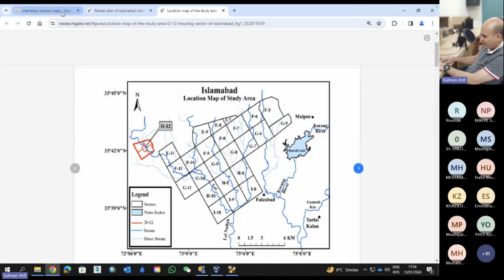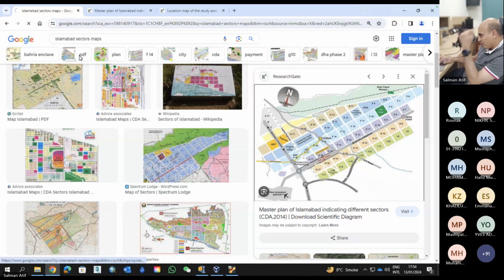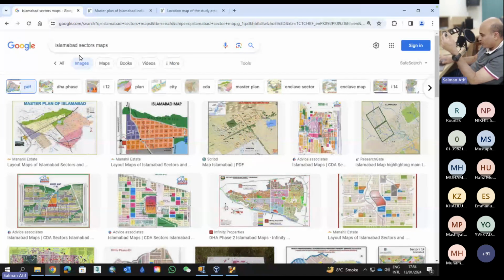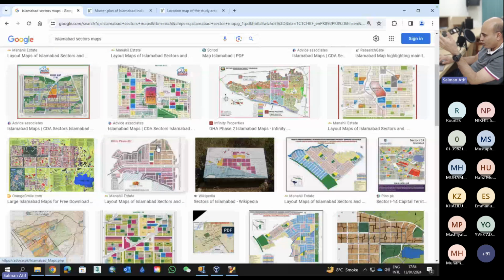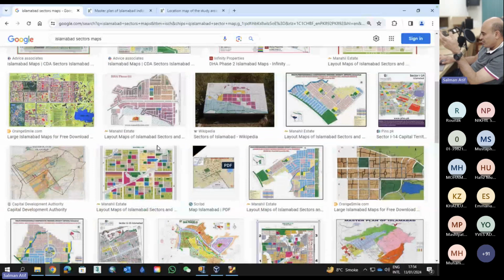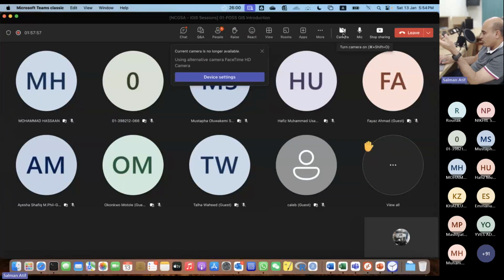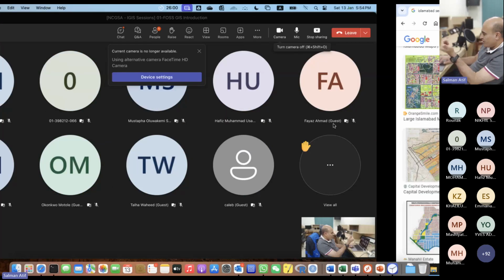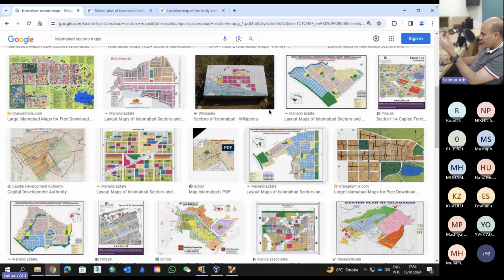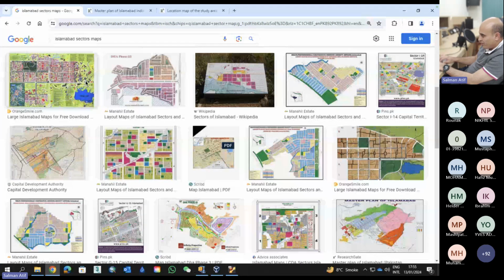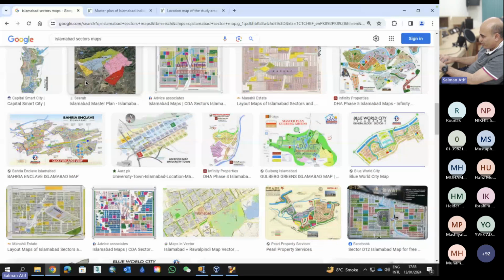I would preferably want to pick PDF maps because they are better to work with. With GIS software these days, you can actually. The thing is that these PDF files are easy to work with, easy to open and work with. What you could do is pick a PDF file. Generally, we can pick any PDF file that we want.